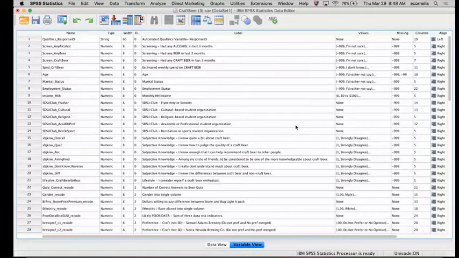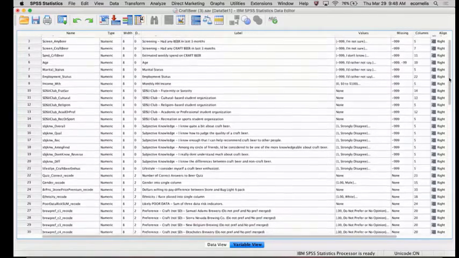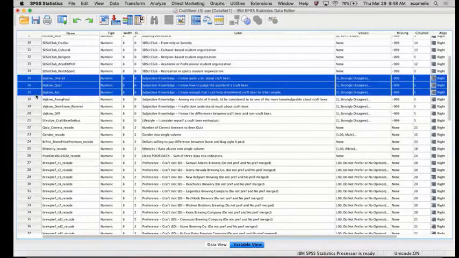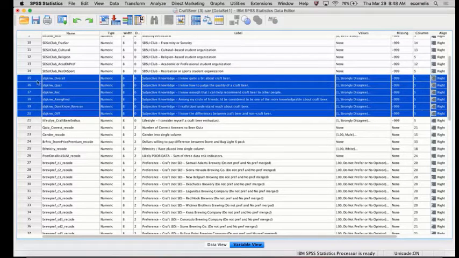Hey students, so now that you know how to reverse code a variable, I'm going to show you how to create an index variable, which is basically an average that is created of multiple items. For this, we look again at these subjective knowledge questions. And as you can see, we have these 6 subjective knowledge questions.